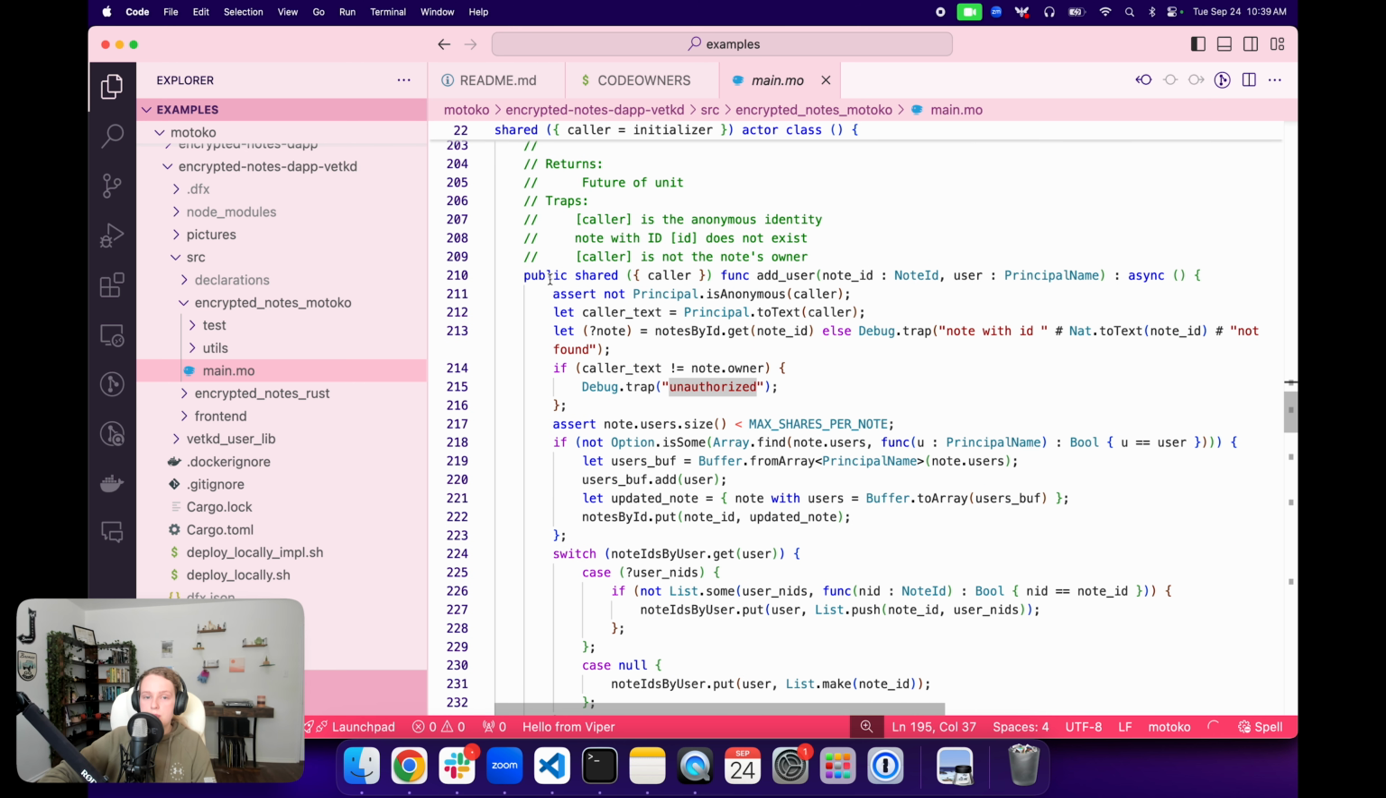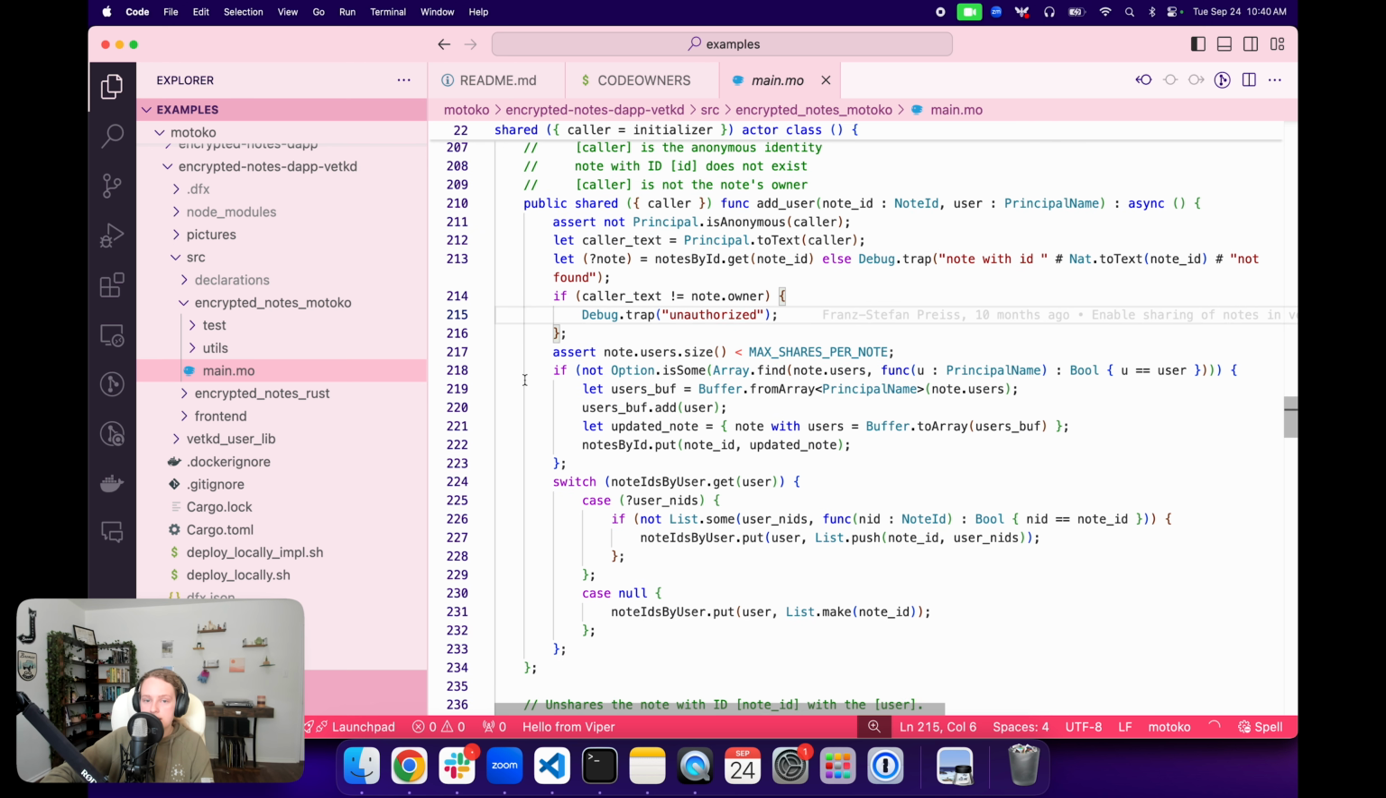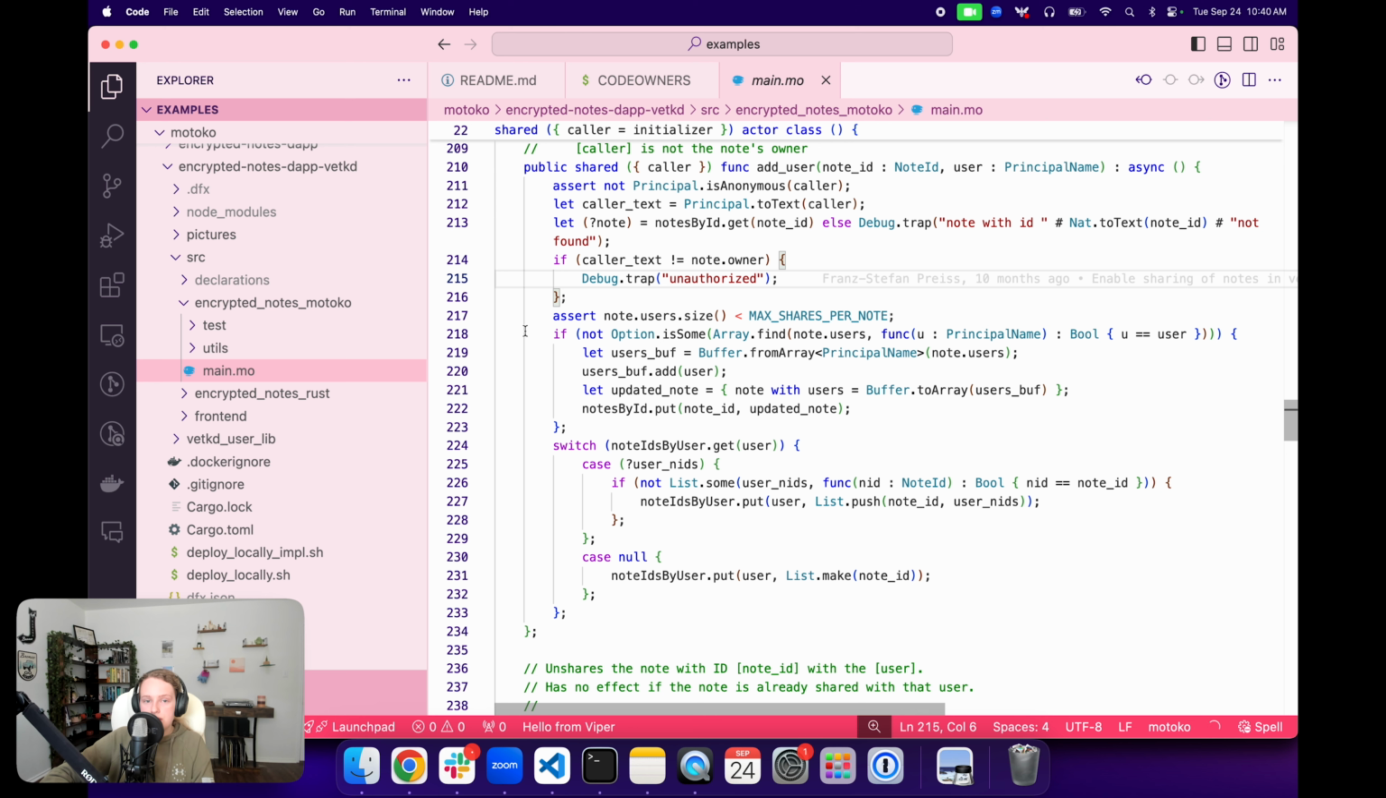So here's this public shared function called addUser. It's going to do that same caller identification function. Then it's going to get the note by its ID, and it's also going to trap using that same logic as the previous function for if the note ID is not found or if the caller is unauthorized. And then it's going to assert note.users.size and make sure that we are not exceeding the maximum amount of shares per note.